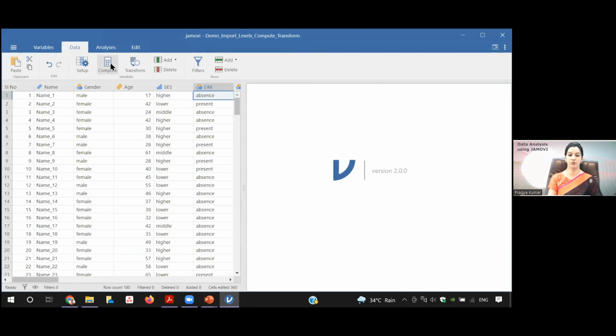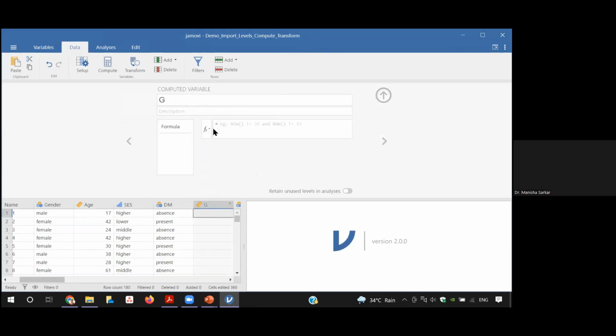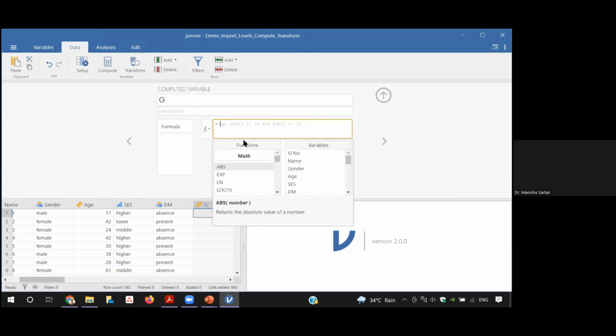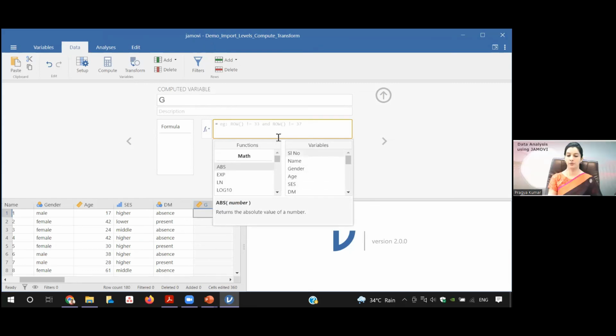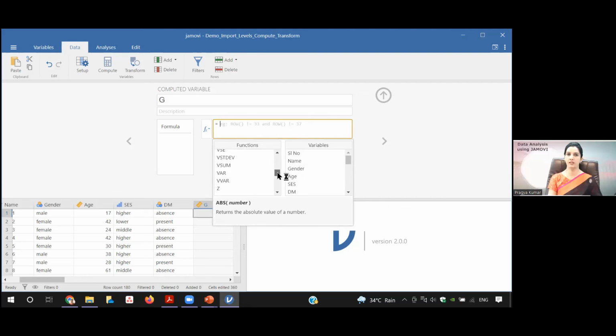If you click this compute, there will be an appearance of a new computed variable. You can describe this computed variable, and then you can use these functions. We will see all the functions slowly, but right now we have seen the sum. You can use the mean also, and then there are variables. If you want to use the mean, you can click this mean and select a variable like age. So it will give you the mean age in the column, and that's how we calculate it.